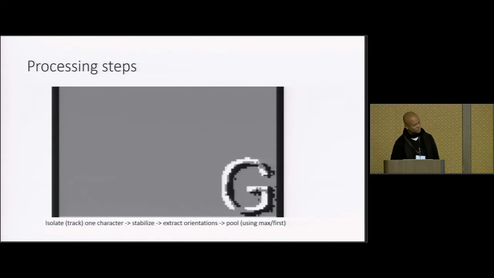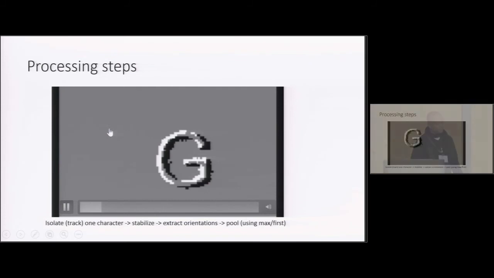So this is just showing it in action. As the G is going by, the G gets stabilized in the center, and then the various maps tell me what the orientation of the different parts of the G is. I get a more coarse map, and from this coarse map, I can do recognition and figure out what's going on.